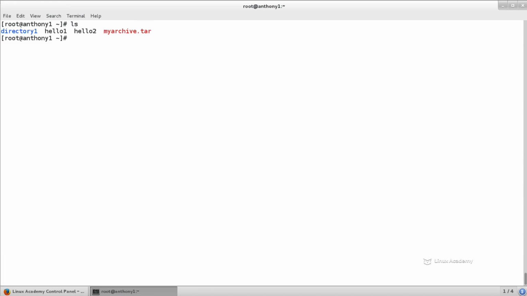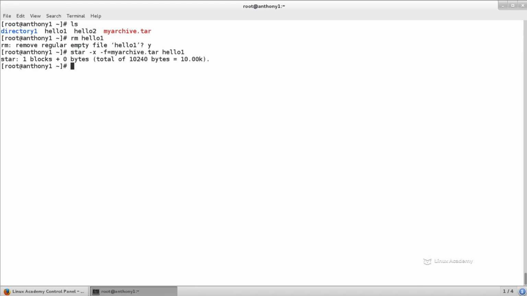So let's say I just want to go ahead and extract another file. I'm going to accidentally remove hello1. Yes, I want to remove it. Well, I can go ahead and do star -x. We'll do our file equals my archive.tar, and I can specify hello1. What that did is it just extracted our hello1 file on the system. Since hello1 didn't exist, we didn't receive any type of warnings, and it went ahead and proceeded to perform the action. What you saw there is I used star to extract just a single file because I was able to specify the file name with the -x flag. That's how we can use star to extract just individual files.